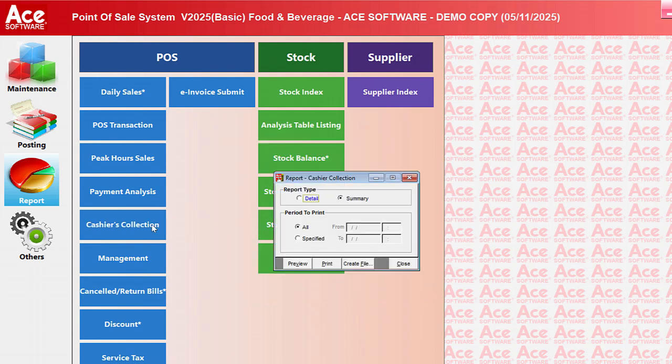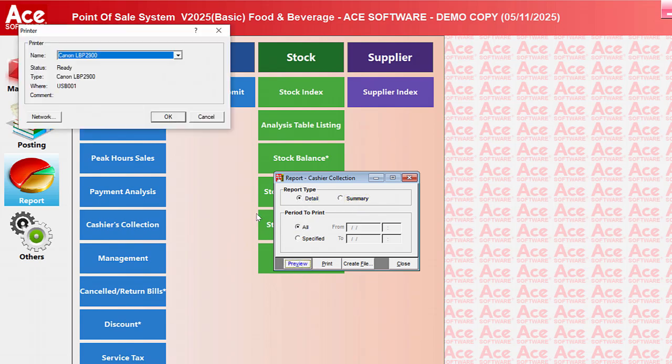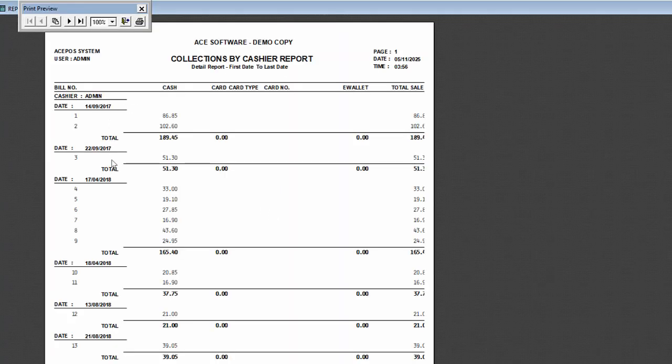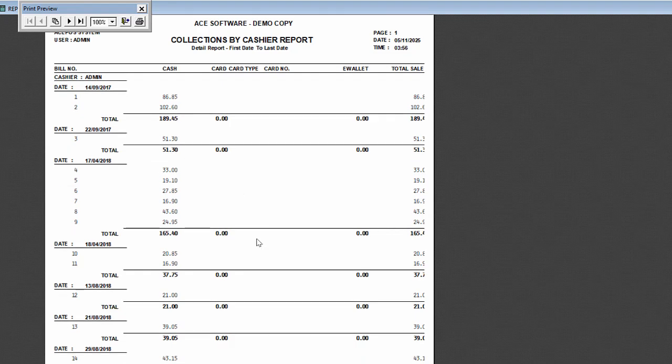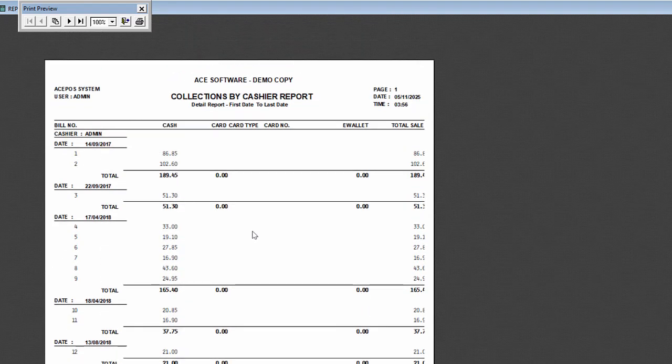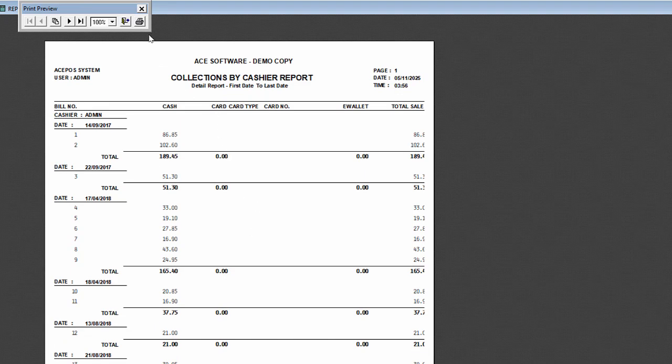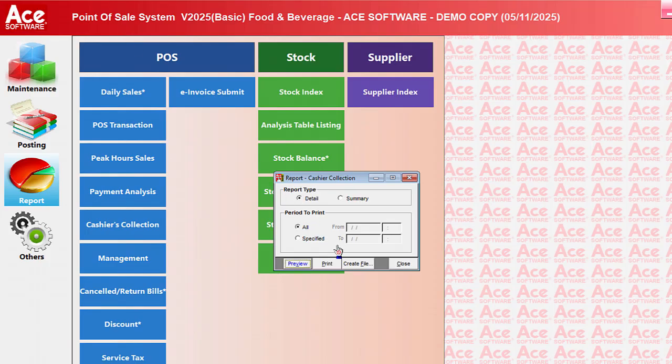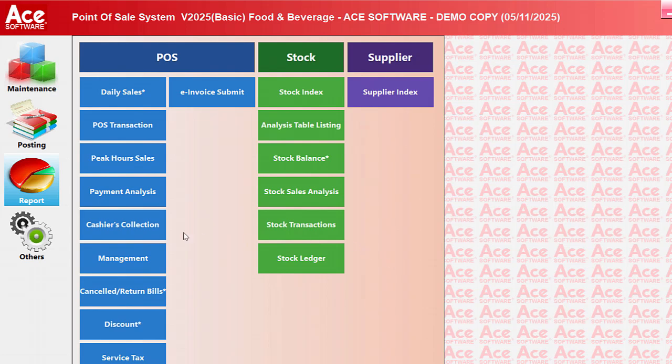Then we have the cashier's collection, which shows which cashier was responsible, in detail or summary. The summary is a very small one, the detail is very detailed. You can again choose which period of dates. You can see which cashier was in charge on what day, so you can sync back what cash was collected by which person, which cashier, on what day. So this is more for counter-checking purposes. That's the cashier's collection report.